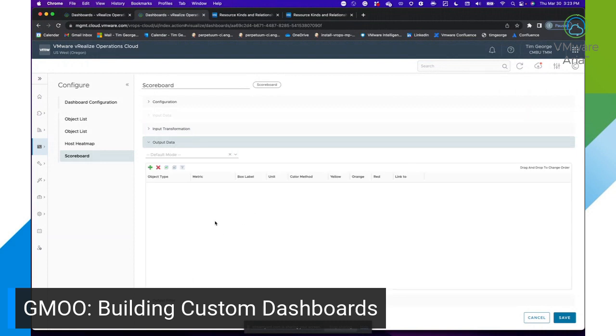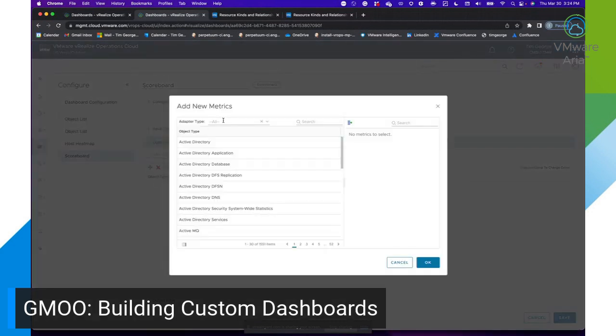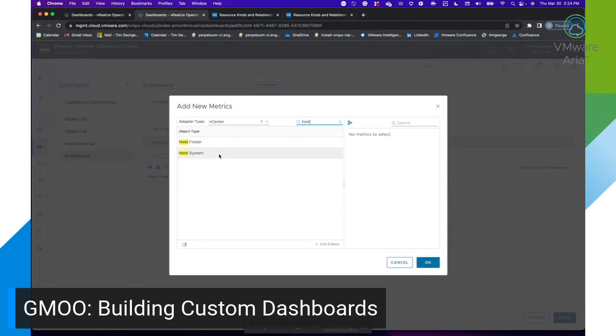And if I click on output data, this is where we're going to be able to change those metrics that we're looking at. I'm going to add the plus sign, and then we need to choose our adapter type, which is in this case our vCenter adapter. And we're getting information from our host system. So we're just going to type host there. And then all of the options we want to look at will pop up on the right. So we can use any supermetrics we wanted to as well. If we've created any supermetrics for any of our individual objects or object types, we can use those supermetrics.